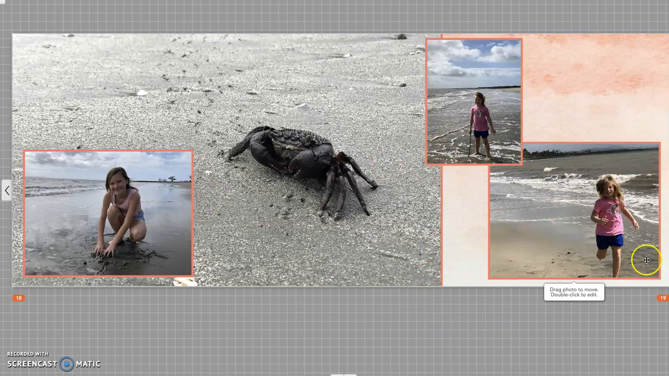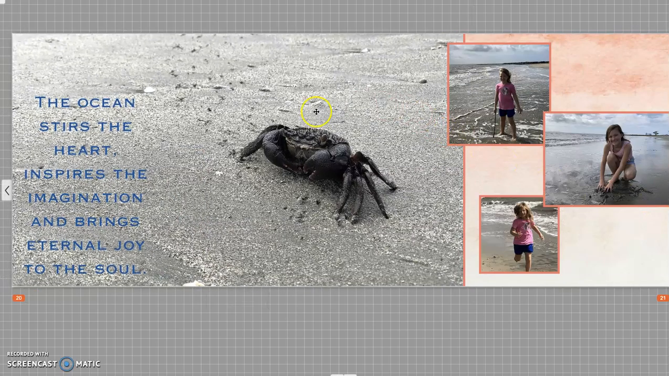Let me show you another variation of this same page. Here I still have the crab photo as my large image, but then I moved the rest of the photos off to the right. In the dead space, I decided to put a quote about the sea. Doesn't that look professional?